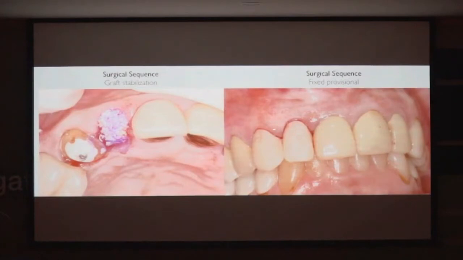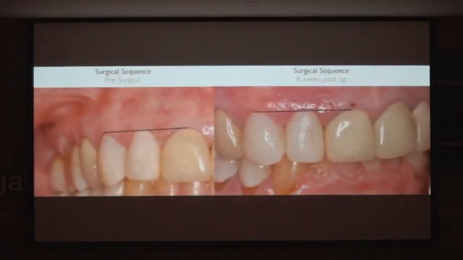So this is the day of the surgery when the patient leaves. So this is the patient at 8 weeks post-op. I don't have a picture of the final. I got to get the patient back in. They haven't come back. But you can see it. I haven't lost any soft tissue.